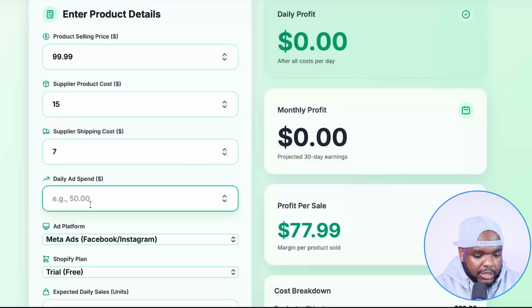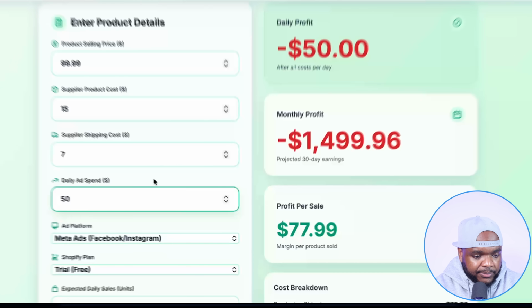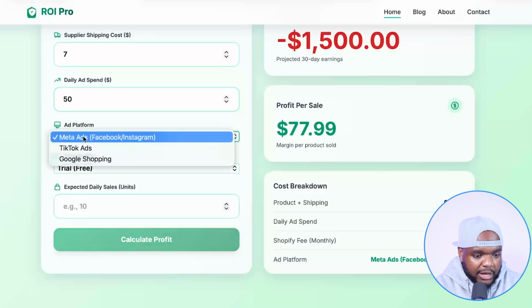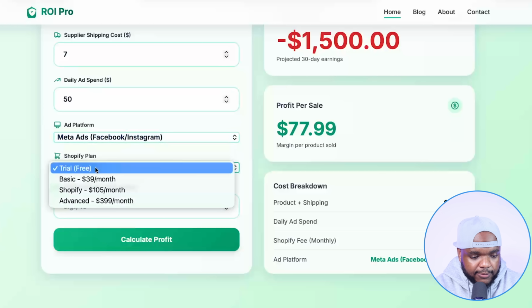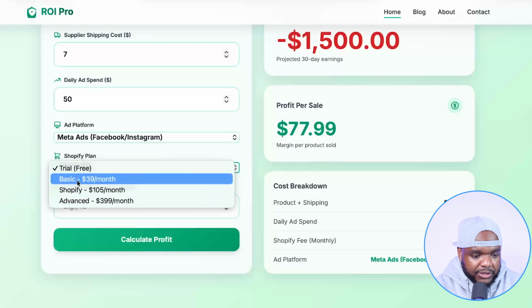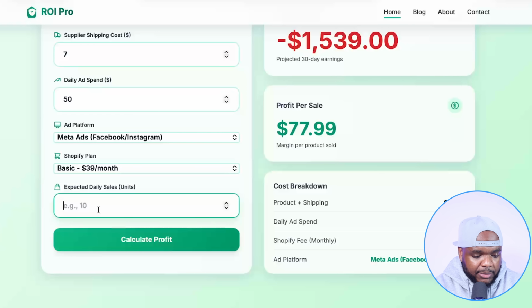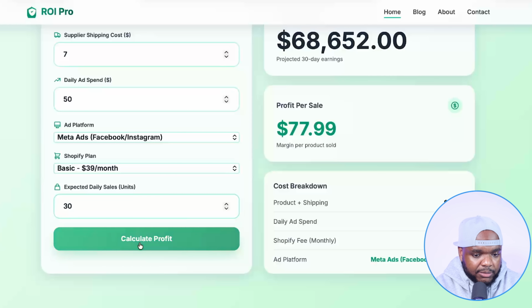Daily ad spend, let's put around 50 for that. And for the ad platform, we're going to go with Meta Ads. For the actual Shopify plan, it's going to be the basic plan, and how many units I plan to sell per day, let's just put around 30. Click on calculate profit.